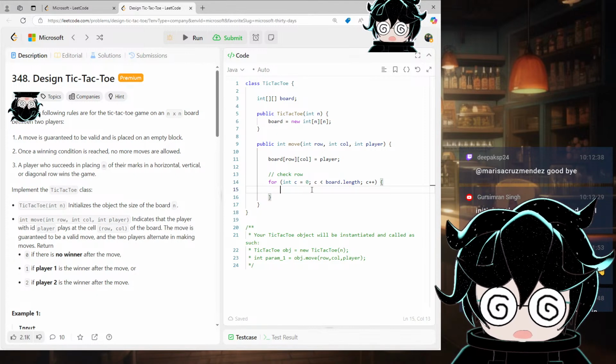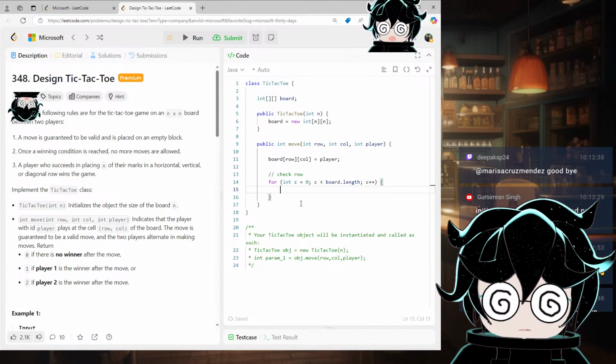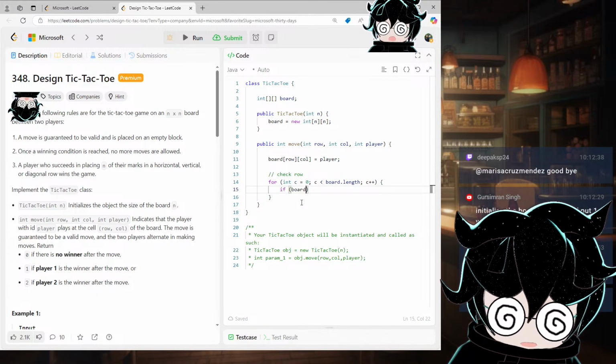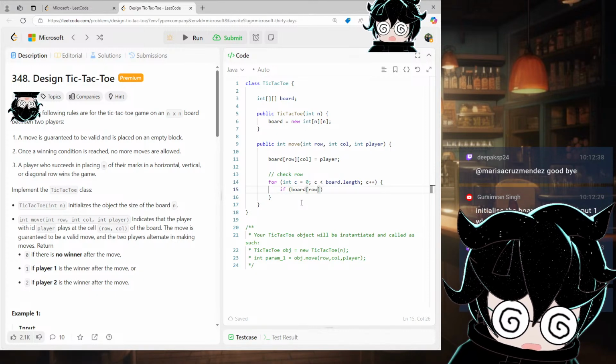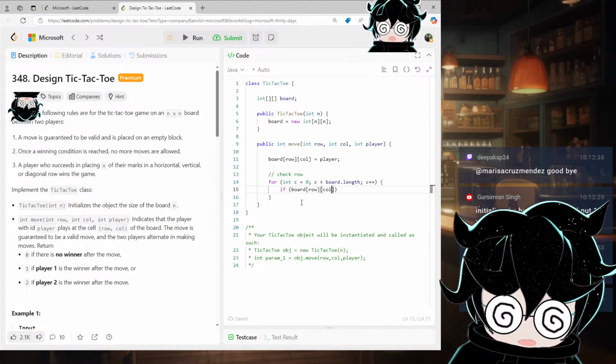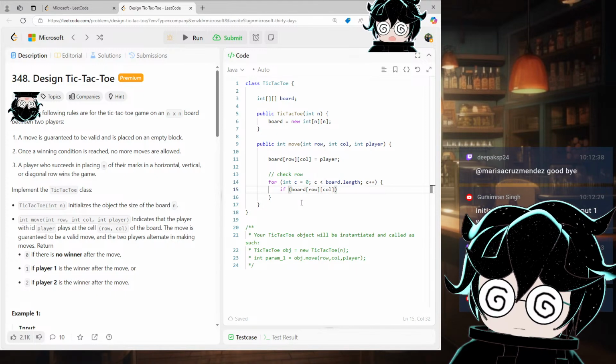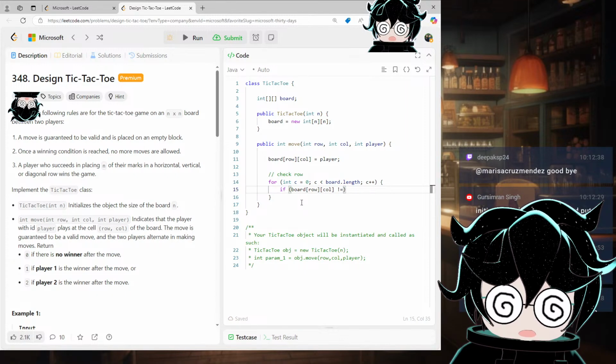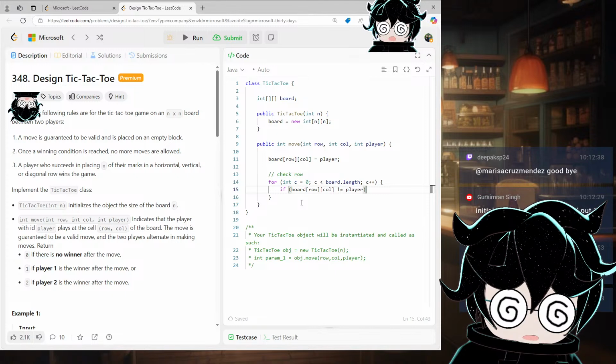And then we check the entire row. So if board[row][column] is not equal to the player, that means we don't have it.